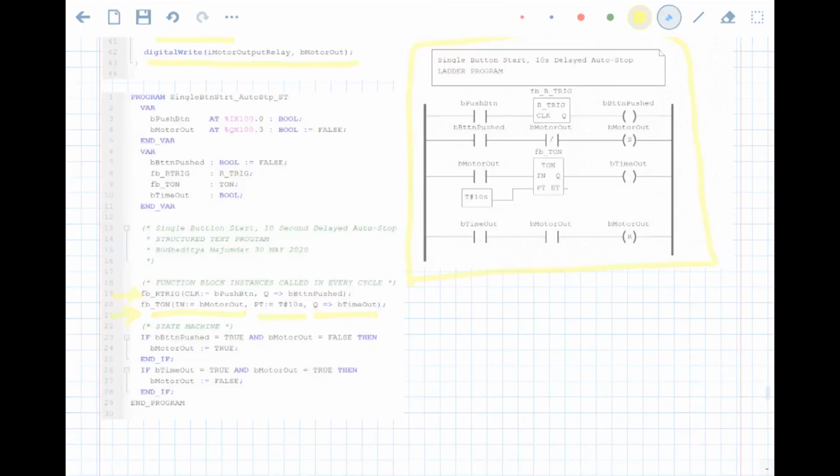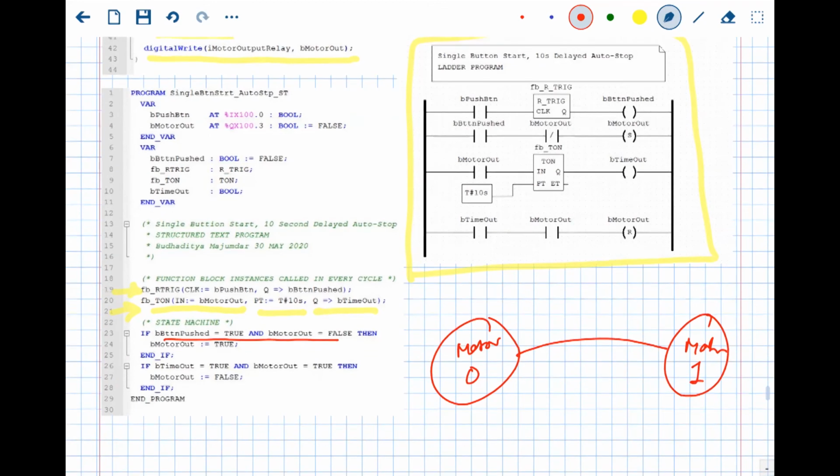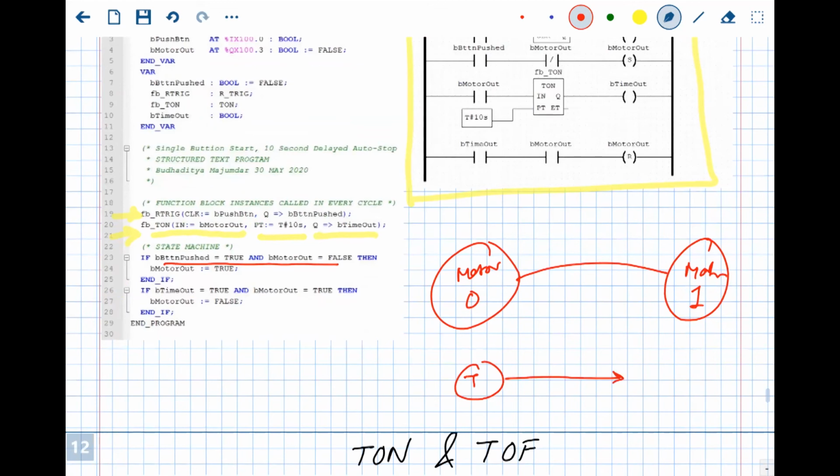So the state machine says, if my present situation of motor is 0, and I have a trigger that B button pushed is equal to true and motor out is equal to false, that means the condition given over here is met, and my motor is turned to 1. As soon as this becomes 1, the timer is also triggered, and it will count up to 10 seconds, and then Q will become high. Once Q becomes high, it will automatically trigger this B timeout button, and if that becomes true and B motor out is already true, B motor out becomes false. So that is the state machine over here, which is being used with a timer.